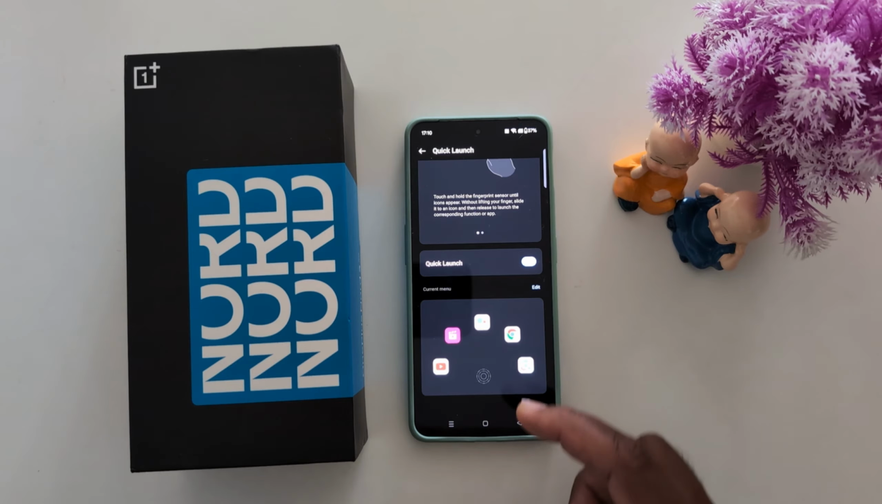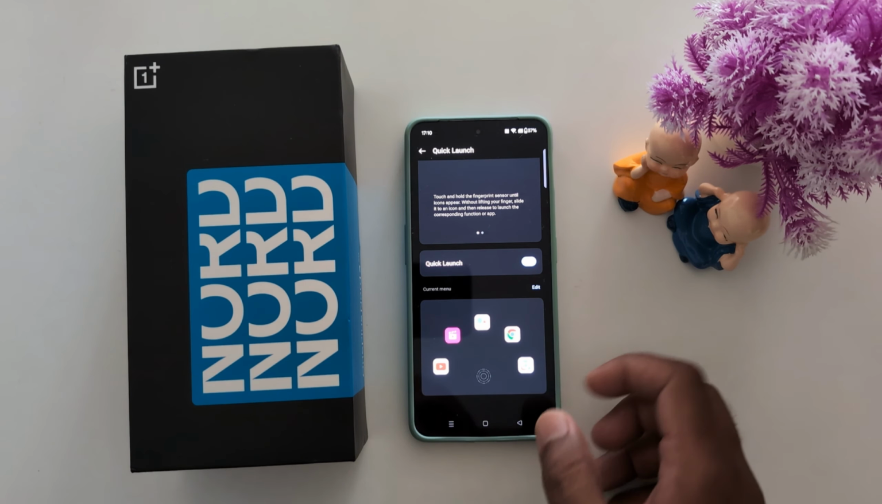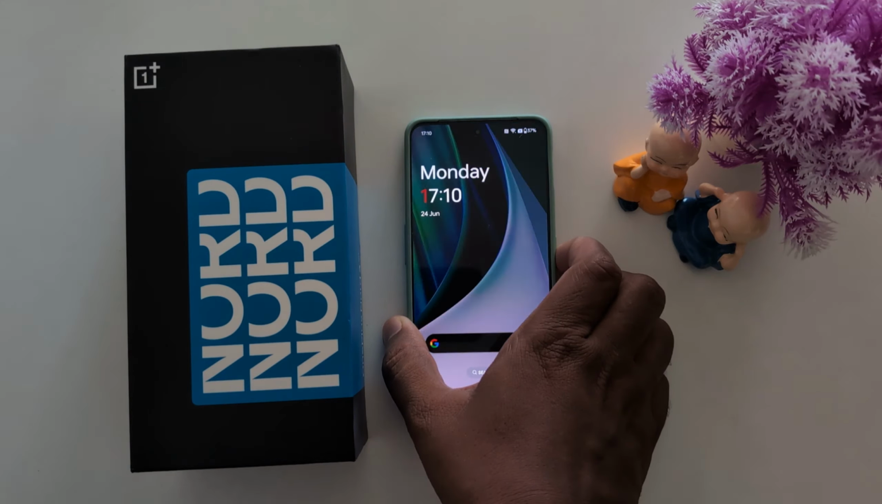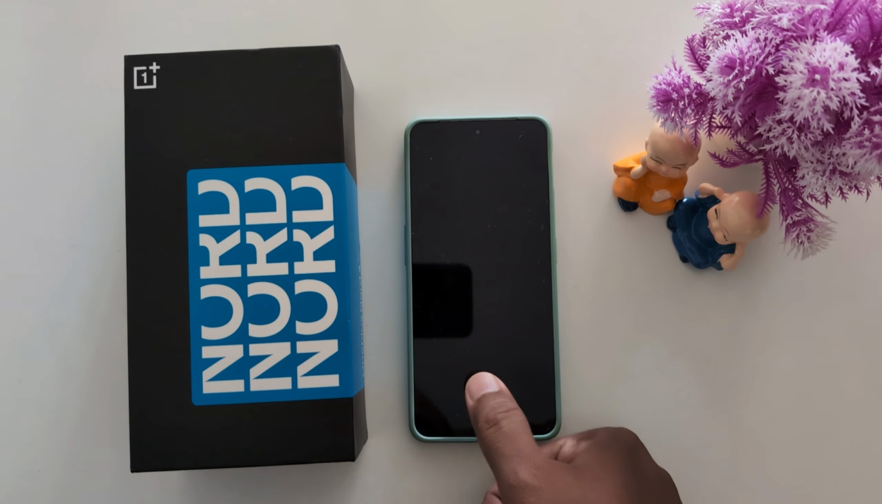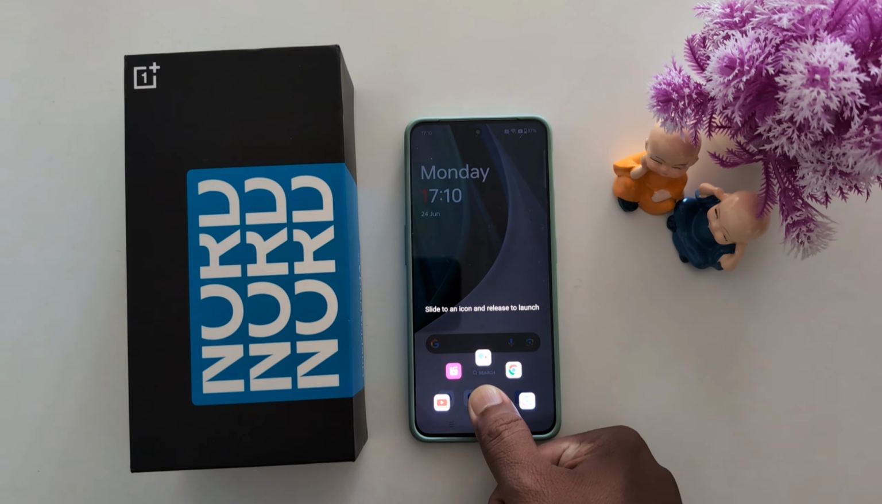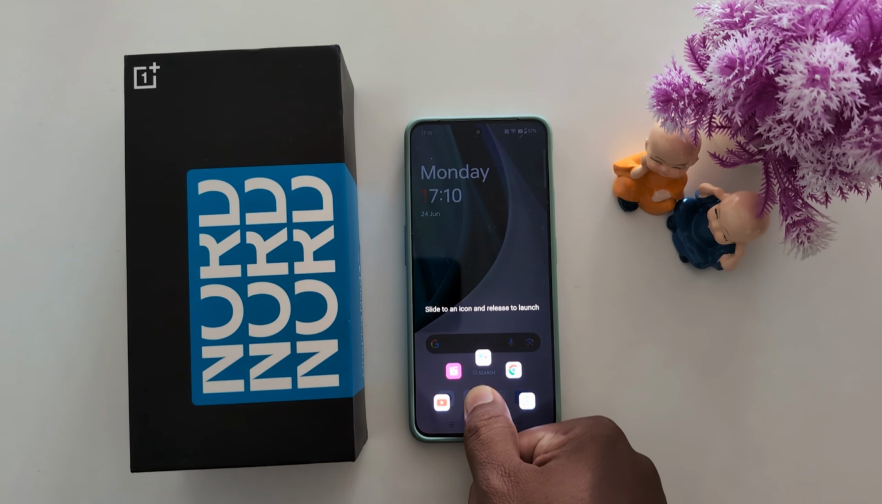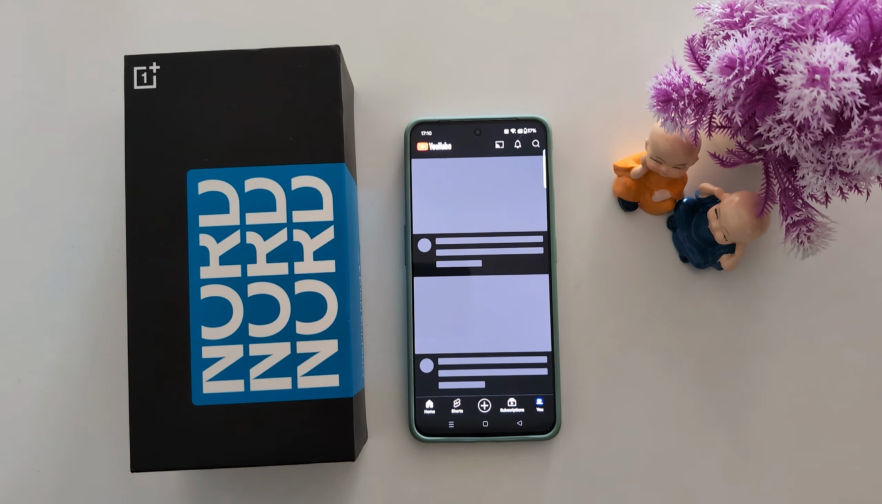Now to quickly access this application from the lock screen, just lock your phone and touch and hold the fingerprint sensor. Just lock your phone. Touch and hold the fingerprint sensor. And now you can see: slide to an icon and release to launch. Here, slide to the YouTube icon. Now you can quickly access the YouTube application.